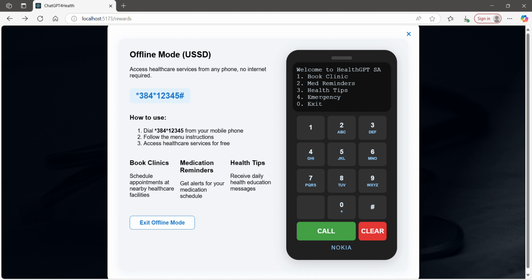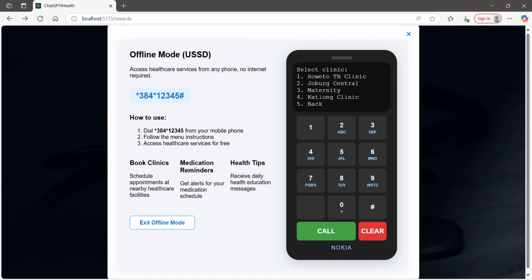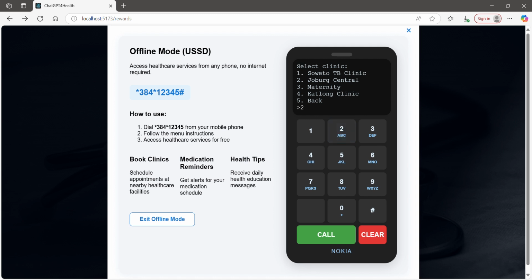Just as you can see on the screen, we have a cell phone there, which is not a smartphone. We have options to book, reminders, health tips, and emergency. So if I want to book an appointment, I'm just going to click one, and then I'm going to call. And then I'm just going to select any clinic that I want to go to.